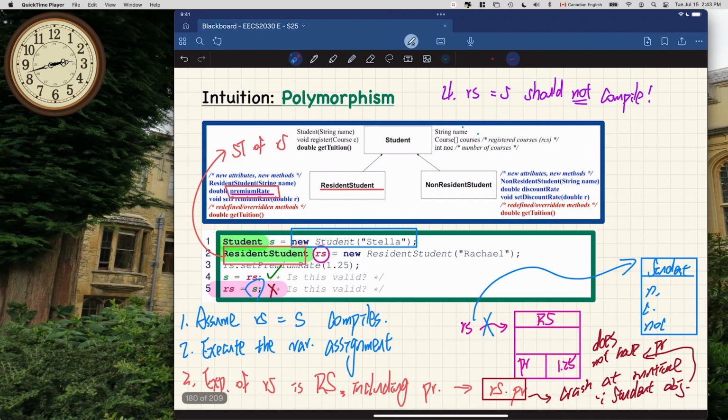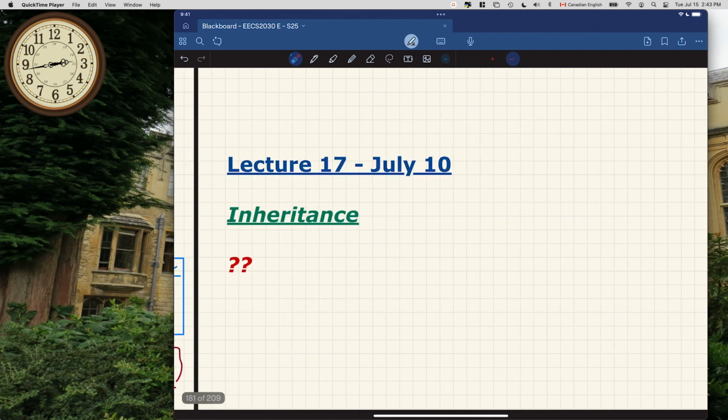Okay, and then polymorphism. So we talk about S and RS. S has a static type student, and RS has a static type resident student. I'm going to make a clean page just to summarize. What I want you to really make sure you understand is when we say S is assigned to RS versus RS is assigned S, just flip the order. Only one of them is going to compile. It turns out this is going to compile, but not this one here. That's the last example we did.